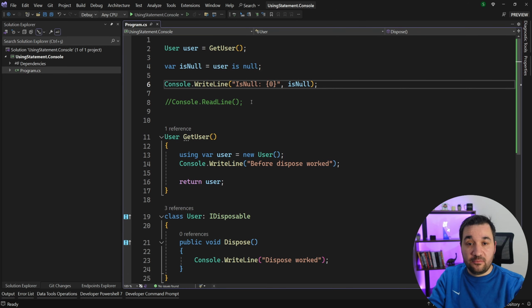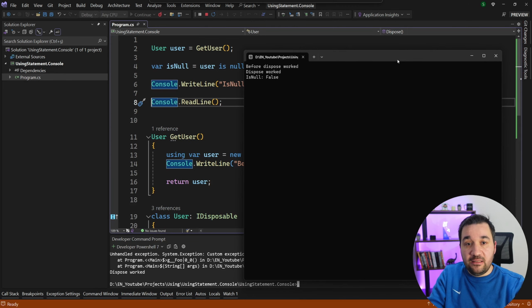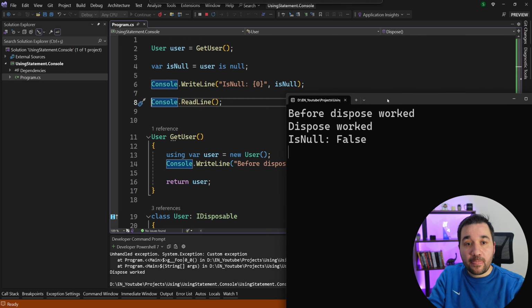So what do you think we are going to see on the screen, in the output? And the output is, all right, this is a sort of trait actually. So it worked, so it called the dispose function, but it is still not disposed. It calls the dispose function, but it is not null.